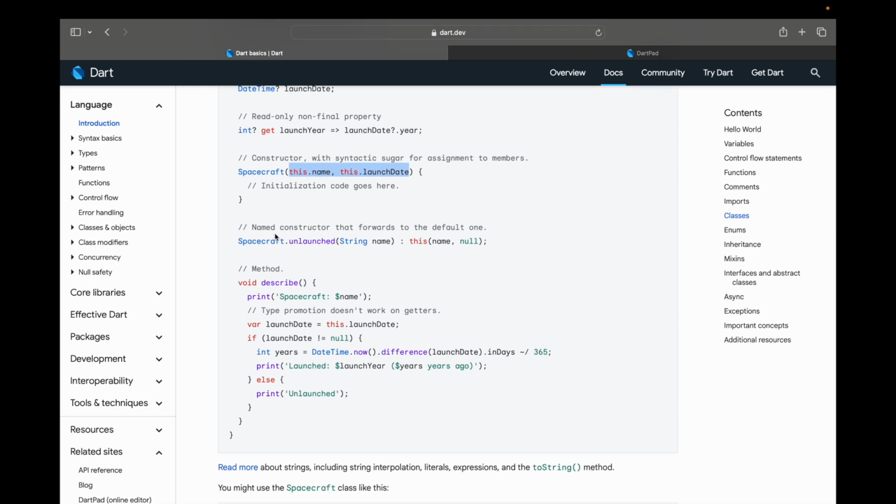Okay, so next we have a named constructor. Dart allows you to have multiple constructors. This is like an additional way you can construct an instance of the class, and this has to be given a name which you actually specify like this. So over here we are trying to provide a named constructor, which is to actually create an instance for a spacecraft that hasn't been launched, right?